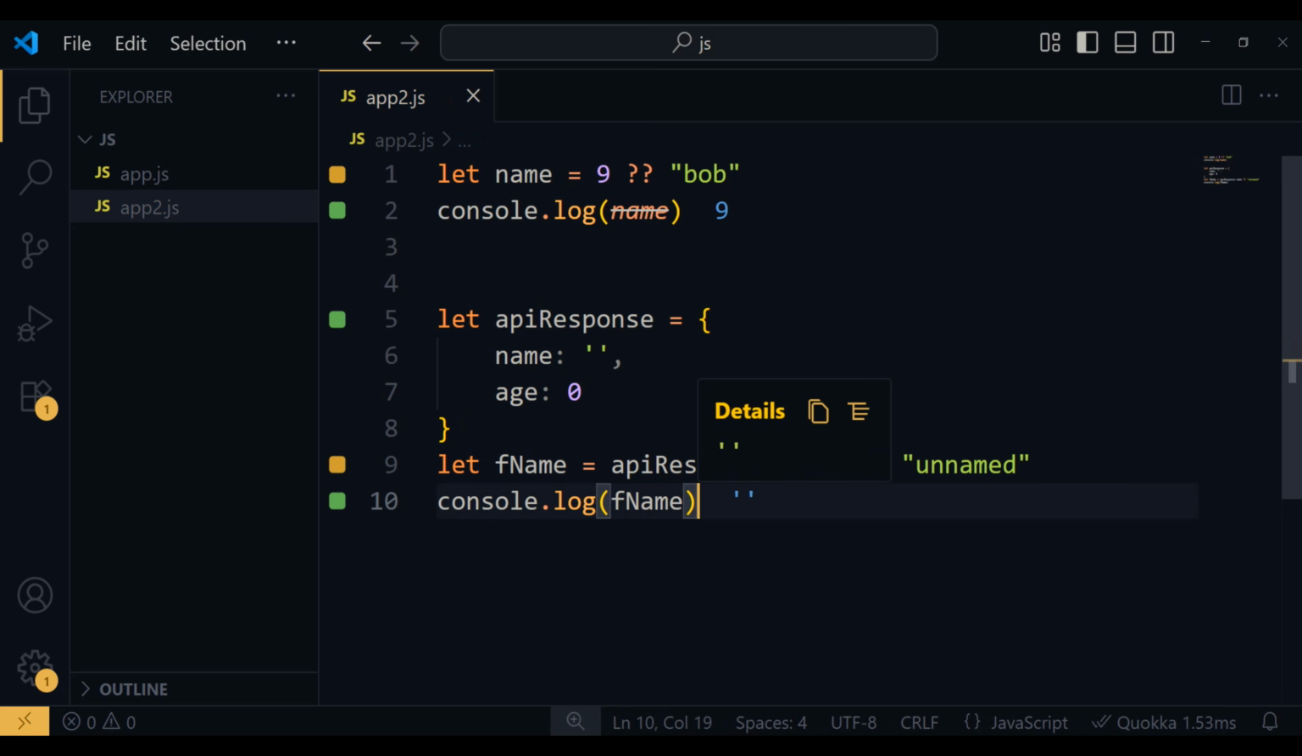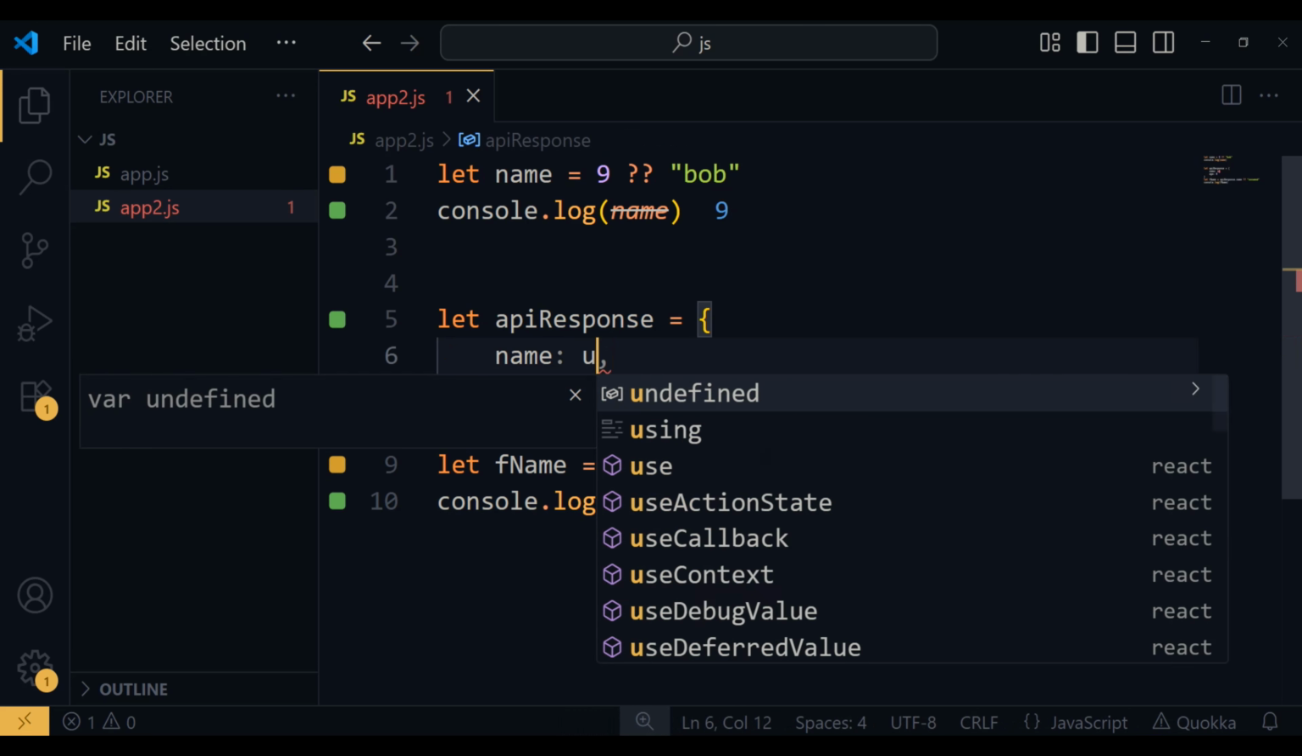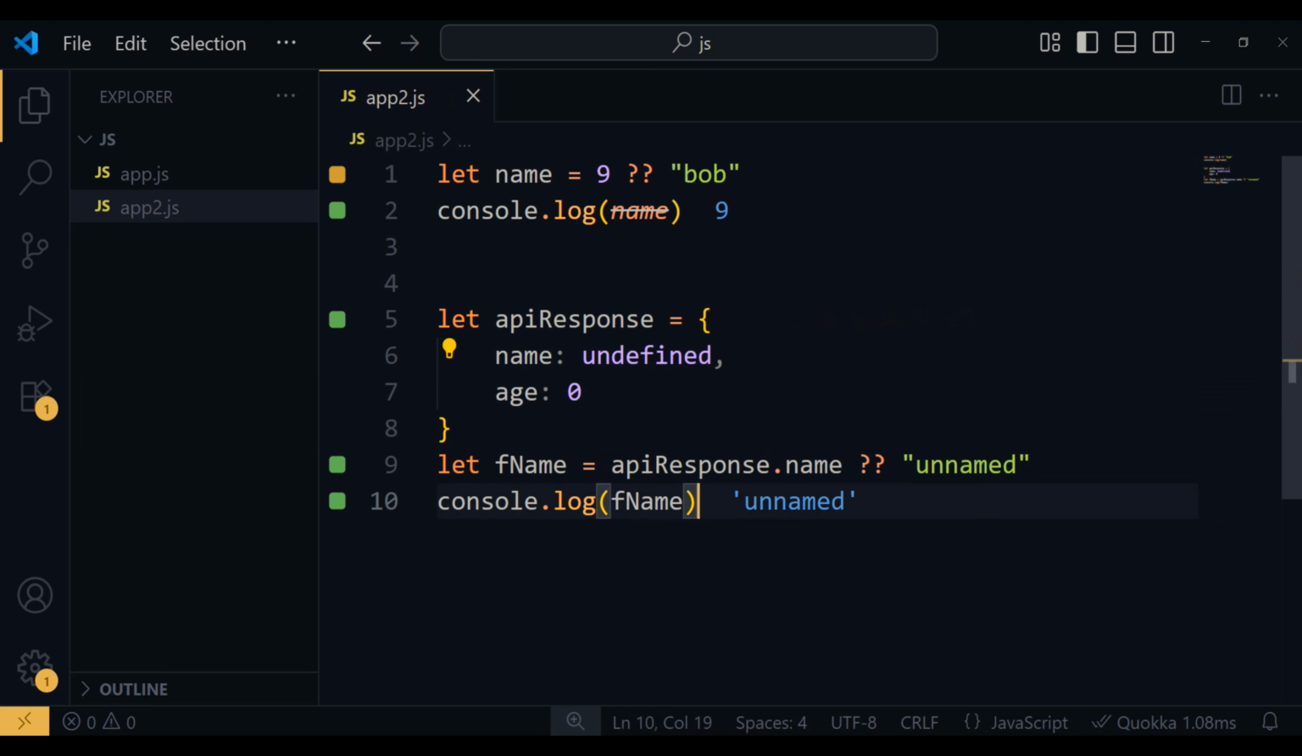Okay, but as we discussed, if I pass here undefined, in this case it will print unnamed guys. In this case it will print whatever value we provided as an alternative. Okay, so this is all about the Nullish Coalescing operator guys.